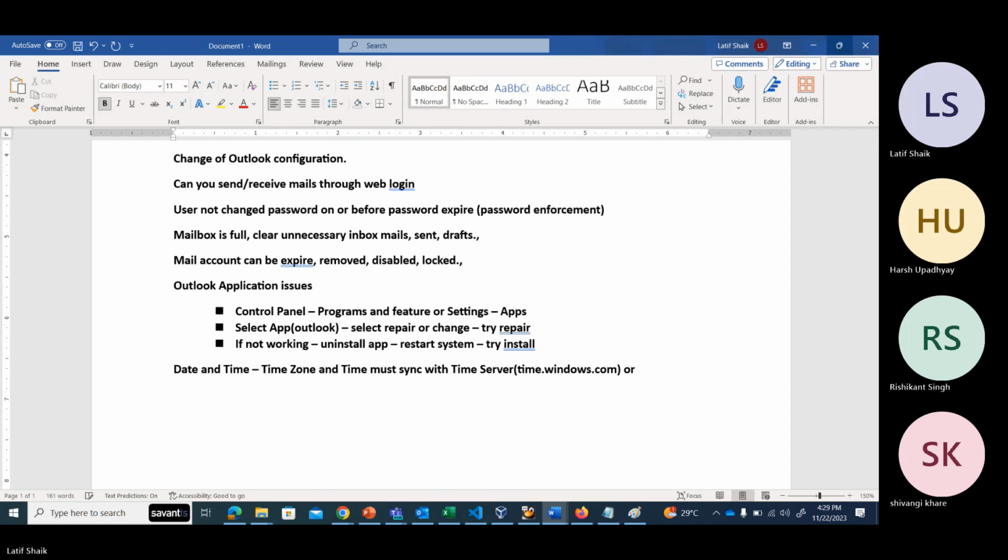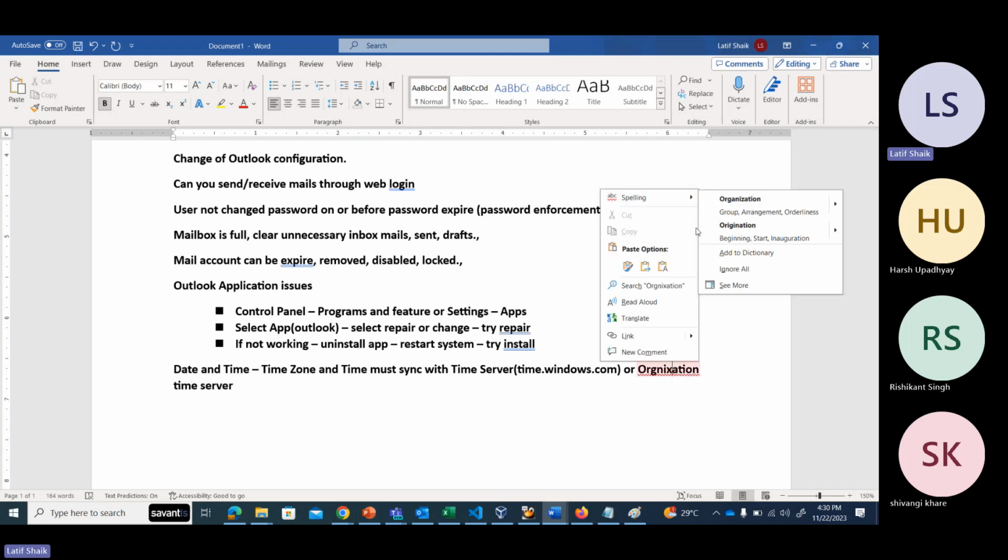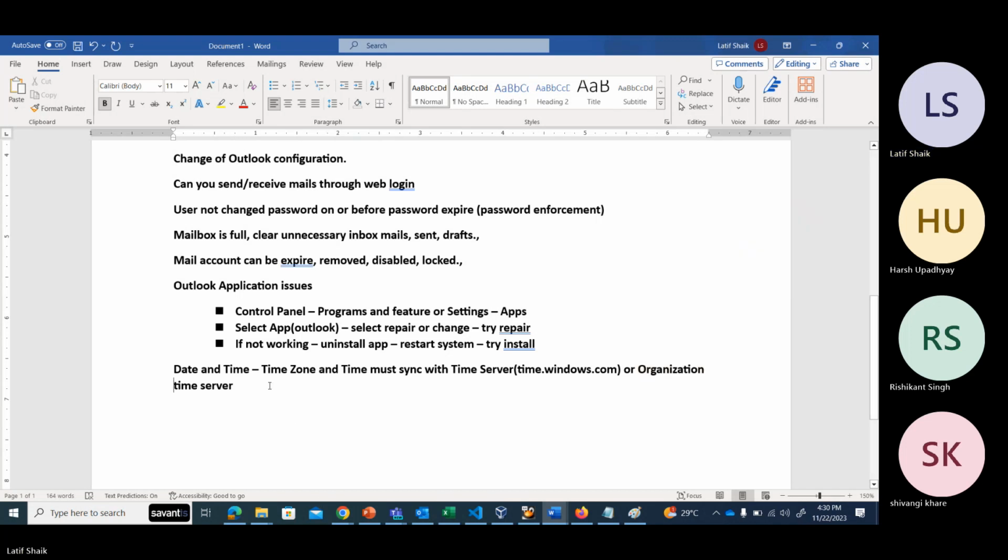or an organization time server, if the organization is maintaining a time server, it should be according to that. Mostly here the Windows system time server must be used. Maybe if you are in the US, or in an Asia-specific time, the exact time should be there. I'm in India, you are in the US, both are okay, no problem.